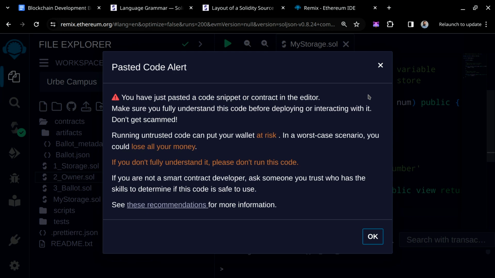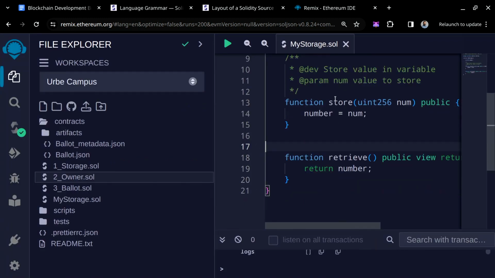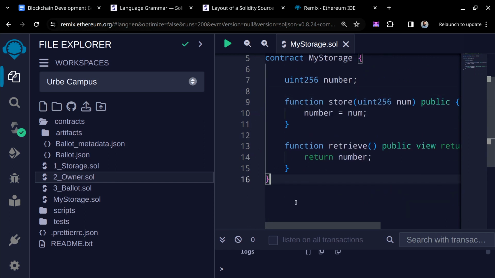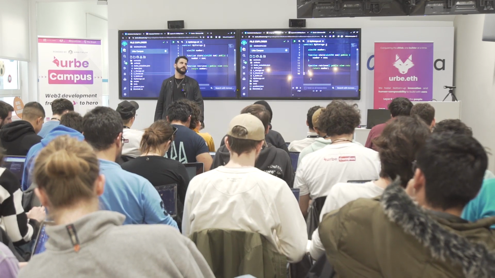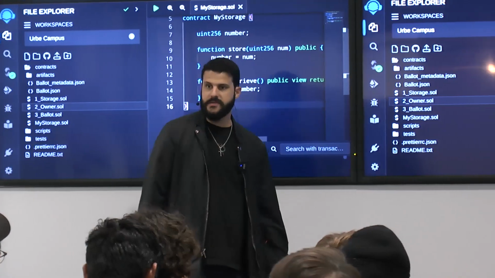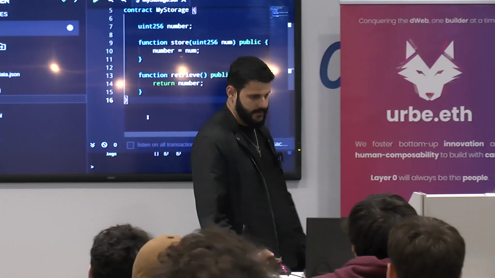Pasted code alert. This is a very good alert, okay? Do not dismiss that without reading, like I did. And we are going to remove the comments. That alert is important if you are using your mainnet account that has money on it. It prevents you from being scammed by other people, okay? In this situation, we are just copying some harmless code inside the test environment, so there is no harm.